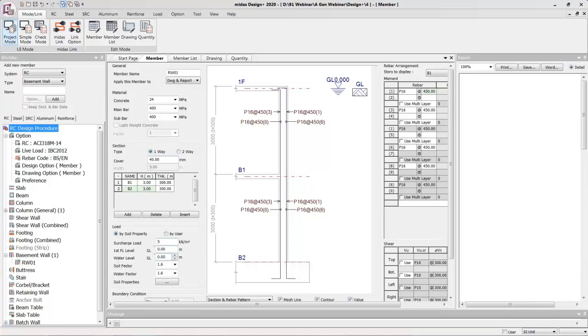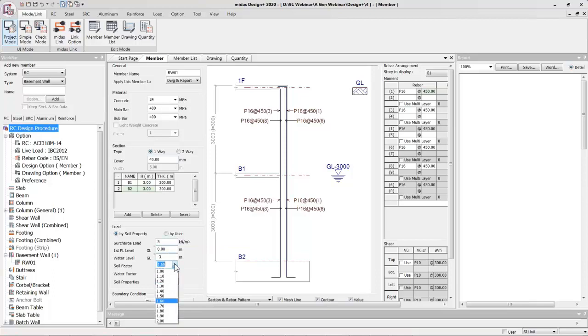And then there is water level. So you can choose to modify the water level height. Maybe the water table is some 3 meters below. So you can write -3 over here. And then further there is a soil factor. So you can choose among these, or you can type your own soil factor and water factor. And after that, again, the soil properties.